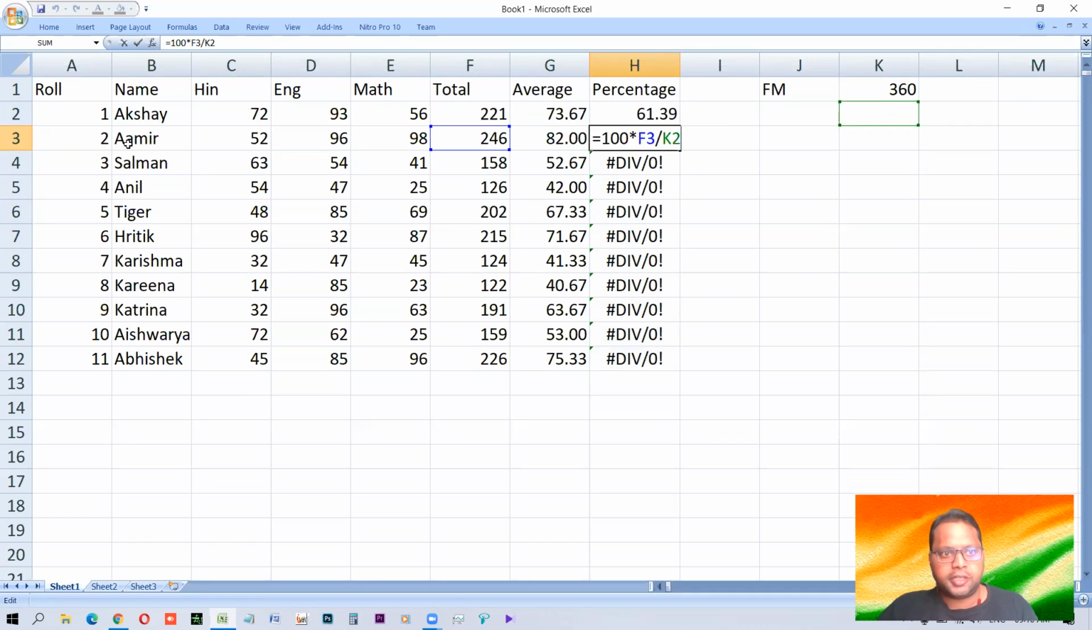Here F3 is changed relating to this row, and after K1, K2 comes, so it is now referring to this, and K2 doesn't contain anything, so it becomes division by 0. The same thing has happened here, K3. The same thing has happened here, K4. It's relatively changing as per its nature. So this is a scenario where we want F5, F6 to change, but not K5 and K6. We don't want K to be changed. We want this to be fixed, but this to be changed.